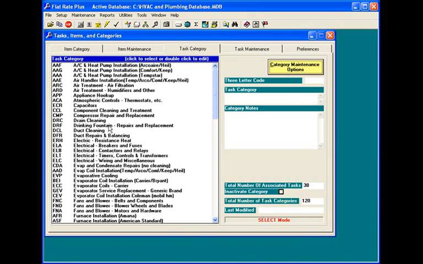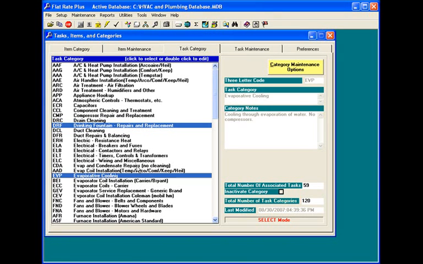Now I can take another look. If there's any other category that does not apply to our company, I will highlight those and I will repeat the process.